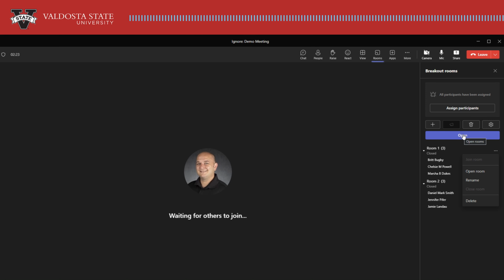Once the rooms are open, you can join a room by opening the menu and clicking the Join Room button. This isn't available for me right now because these rooms aren't open. Also, each of these breakout rooms will have their own separate Teams chat, which you, as the organizer, have access to. So you can see if someone types in their breakout room chat that they're having technical difficulties or if they have a question that you can help answer.